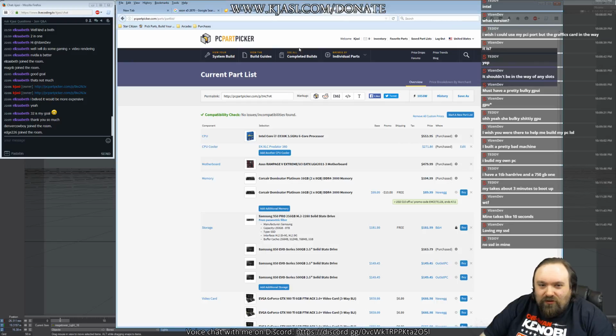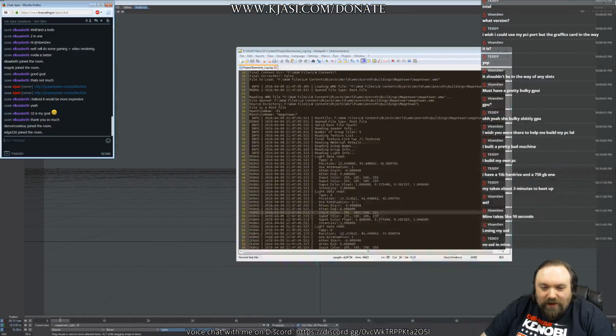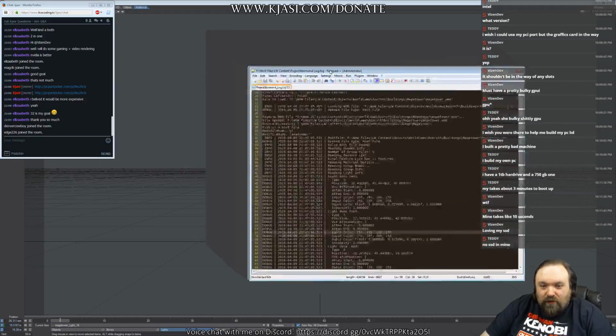So yeah, that's what I think. I definitely think you should use PC Part Picker when designing your system. It won't tell you what to buy. It'll just help you choose where to buy it.